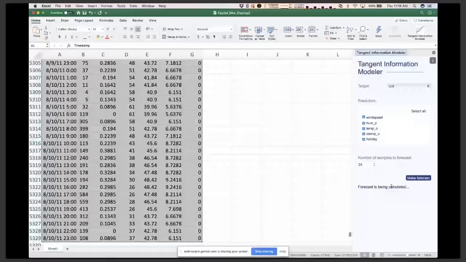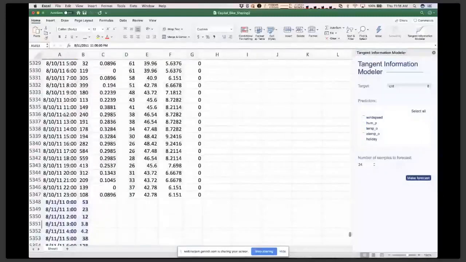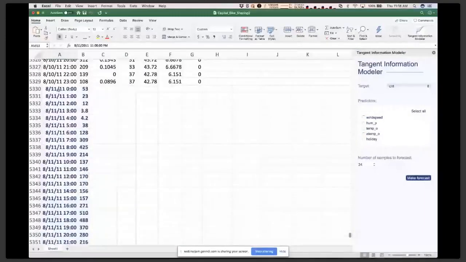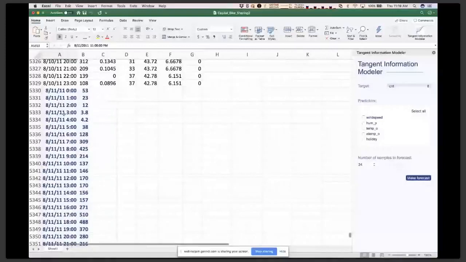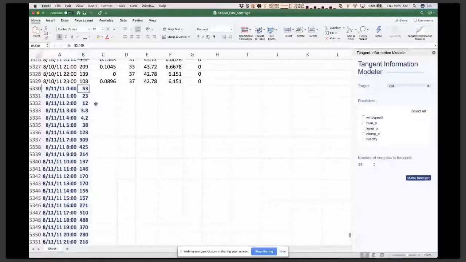And within a couple seconds, we'll see we have the forecast. This data, the forecast results, are just added to the end of the data set. So you can see, we had historical data going up to 10th of August 2011, and now we've made the forecast for the next day, and we have the forecast for the count of registered users there. Okay, so that's the first set of results we've seen from TangentWorks, and this is using the instant forecasting approach, which Philip was introducing before.